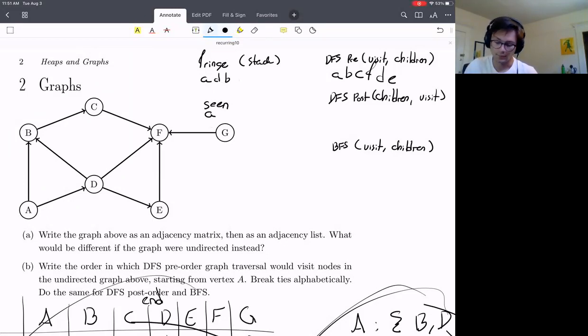Okay, anyway, so we get the fringe from the top of the stack. We don't pop it because it's not in scene. So now we're going to add its children. We will add it to scene, and we will add its children. It only has the child C, so we will put that right on there. Okay, now we look at the top of the fringe again. C. Okay, C is not in scene, so we are going to put it in scene. We're going to add its children. We just add F. We look at F.